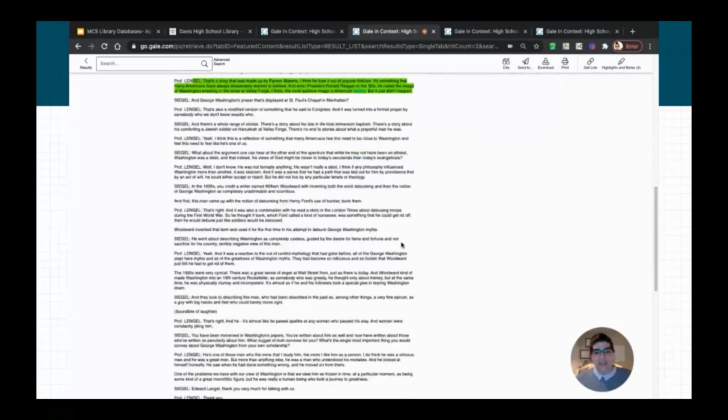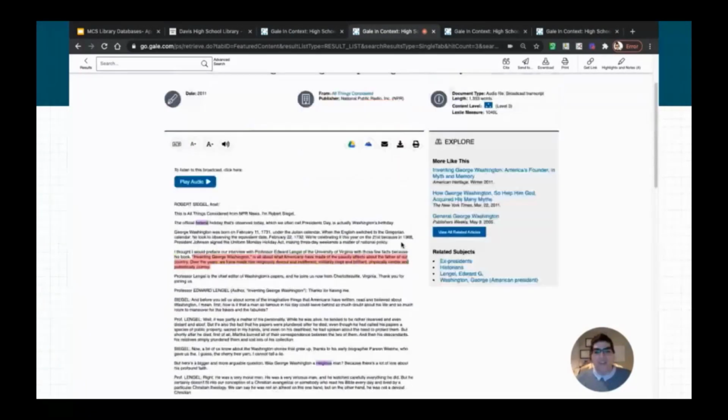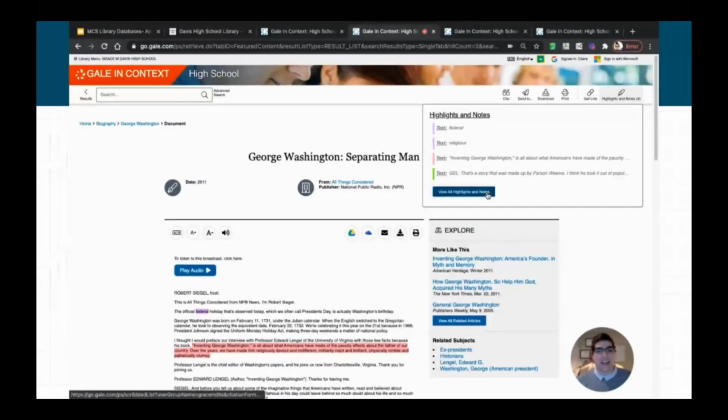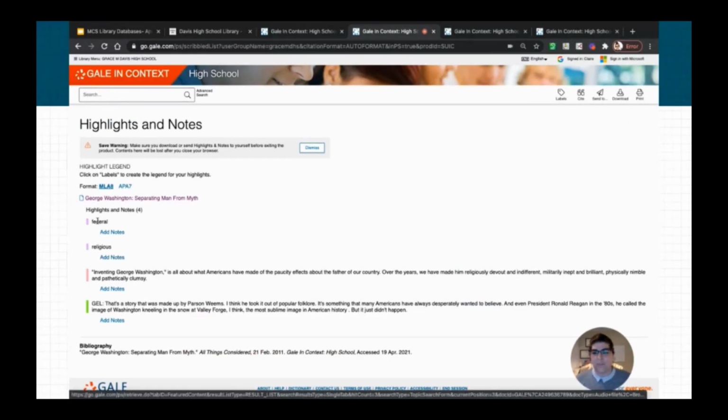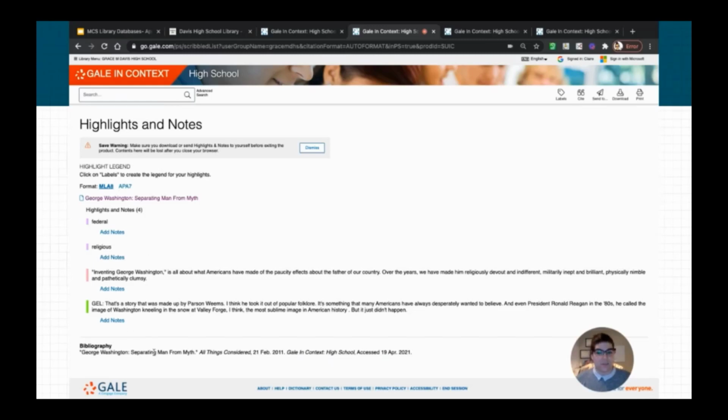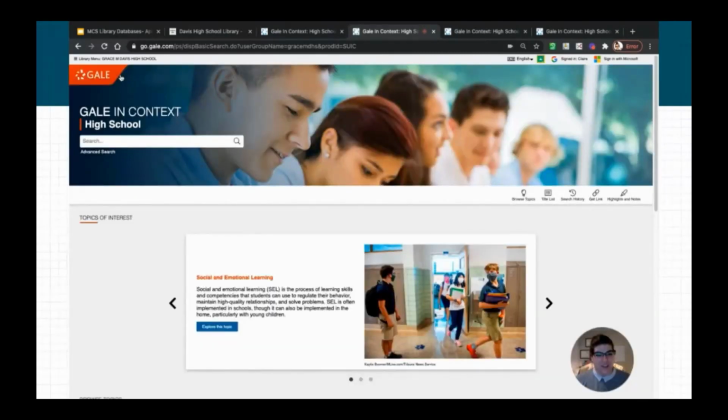So once you have a collection of highlights here, go back up to the top and click Highlights and Notes, and then View All. And it will actually compile all of the different highlights and notes that you've taken across different articles, and it will collect them here. It's actually given me the title of the article that I took my notes from, the notes, and it even started a bibliography for me. So this is maybe a tool that you can have students use when they're conducting their research. They can highlight as they go, not worrying that they'll forget which article it came from. Gale keeps track of that for you.